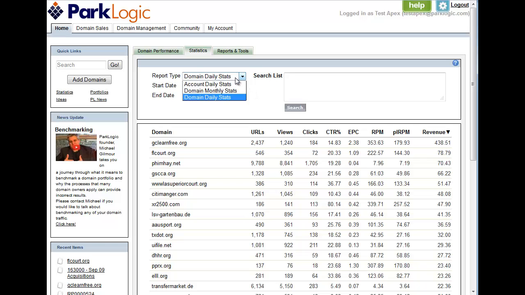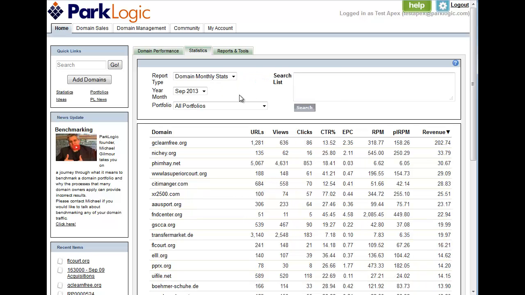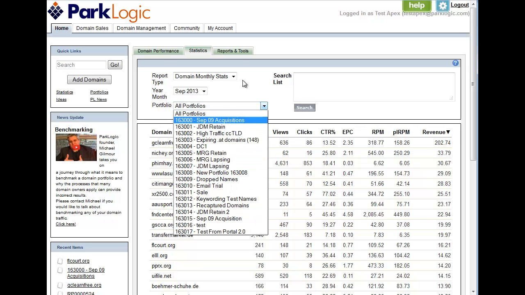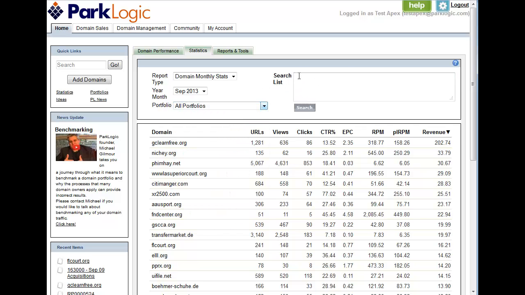So in the report types, there are a few new different report types. There's the account daily stats, domain monthly stats, and domain daily stats. If I want to, I can click on domain monthly stats and choose which month and even which portfolio. Or I can even choose which domains I wish to pull out across that period of time. So there's a great amount of flexibility via the dashboard and also in the performance area for statistics.